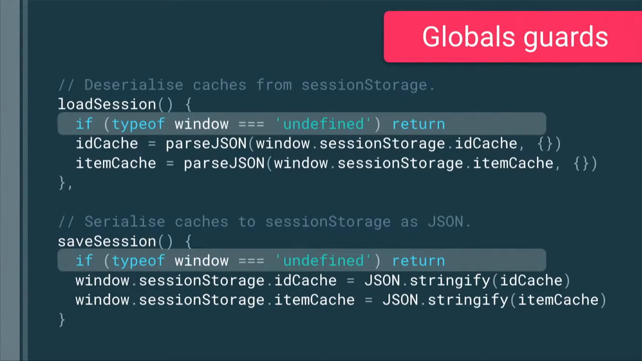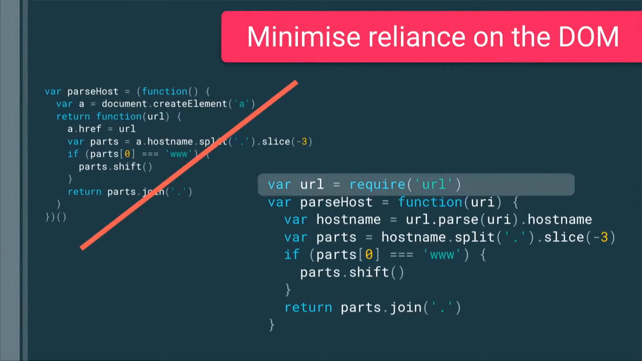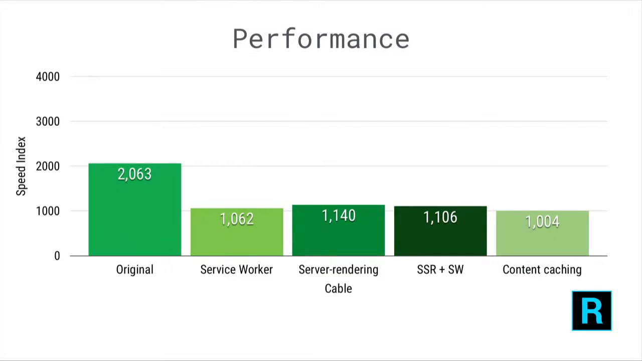Some of the little lessons that I learned along the way were just making sure that we properly guarded ourselves around globals. This app was still making use of things like local storage and session storage, so we had to guard ourselves so that wouldn't fall over. We had to minimize reliance on things like the DOM. The previous author was doing things like using the DOM to parse out the host name, so we had to just switch away from doing that.